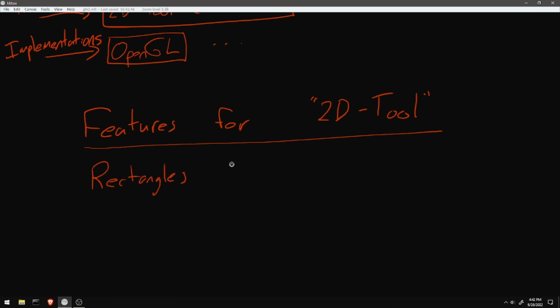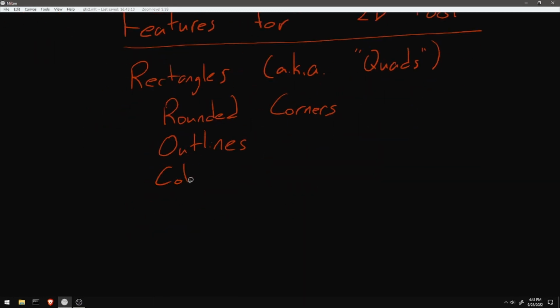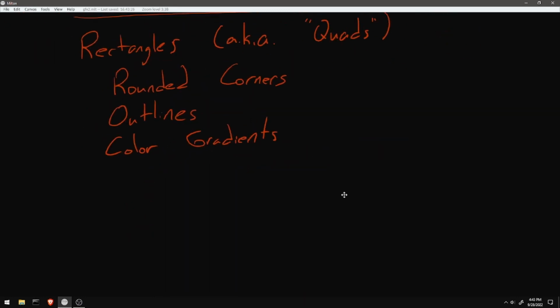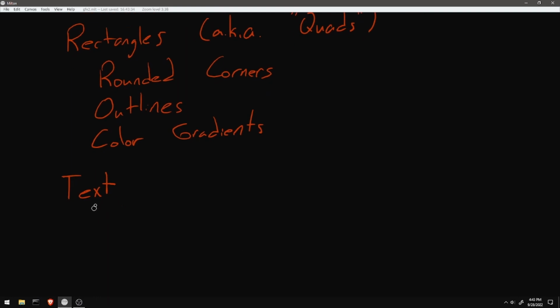I need some nice rectangle rendering, where by nice I mean the ability to round rectangles, render rectangles as solid or as outlines, and give them color gradients. And I need the ability to put text on the screen and the ability to put icons on the screen. So that's my top-down feature wish list.